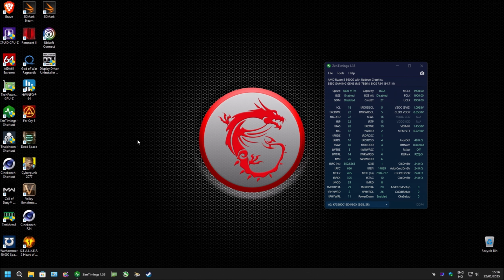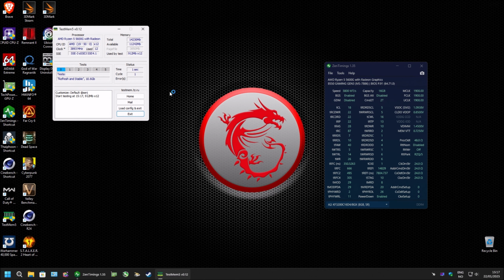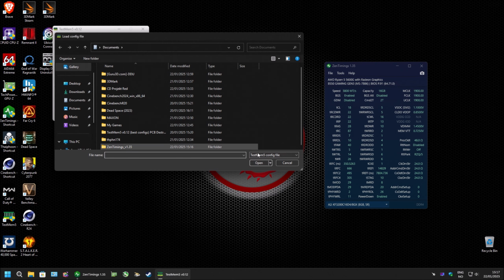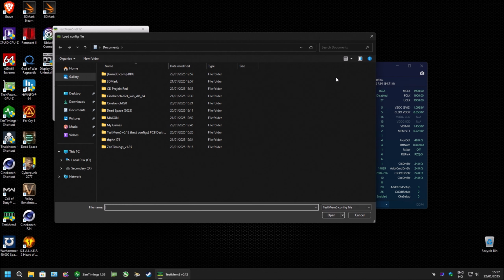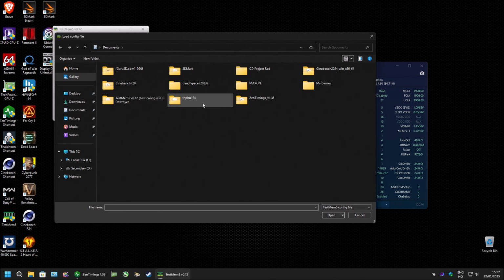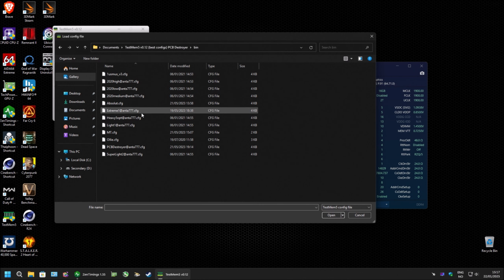I use TM5. You can use MemTest86 for this, which is what I recommend, and you leave it running overnight. There's also, what is it, MemTest Pro, I think it is called, or something like that. You can use that as well. I use this, but let me just show you. I go to load config and exit. Now I have this folder for TM5 in my documents. Then you go to bin, and here you have the different tests that you can use.